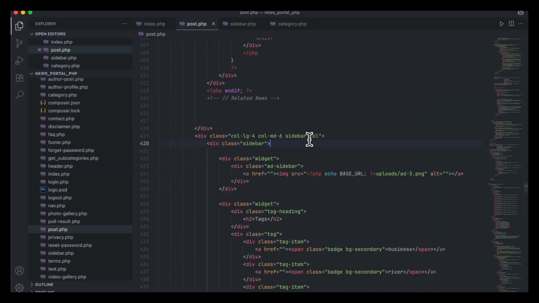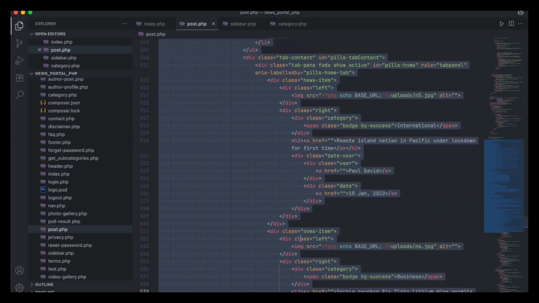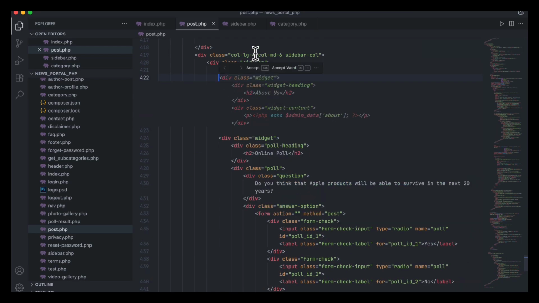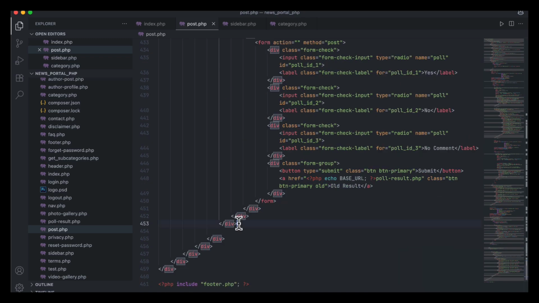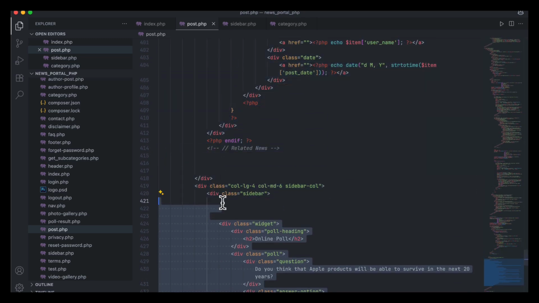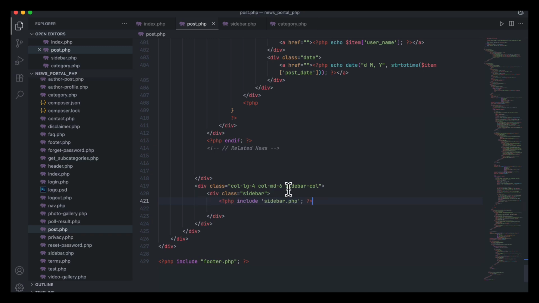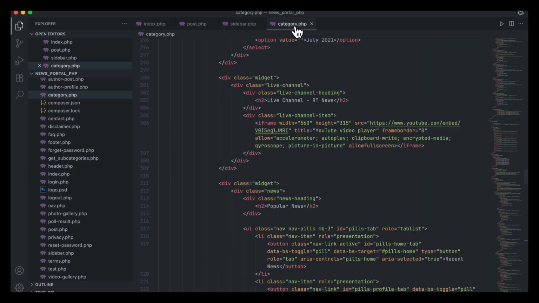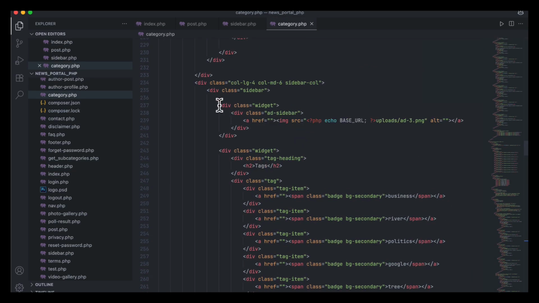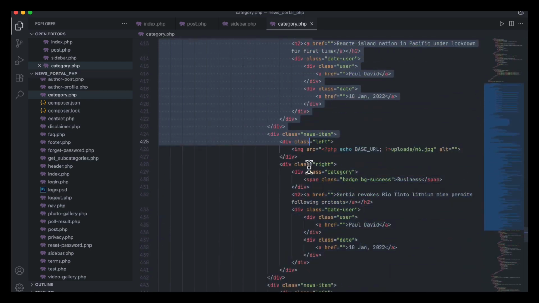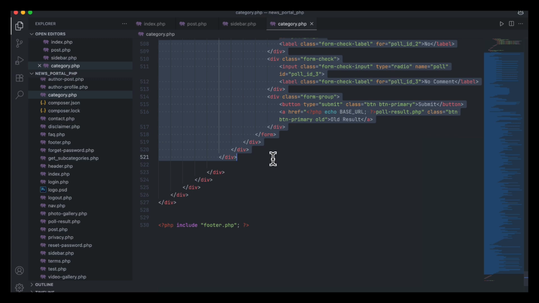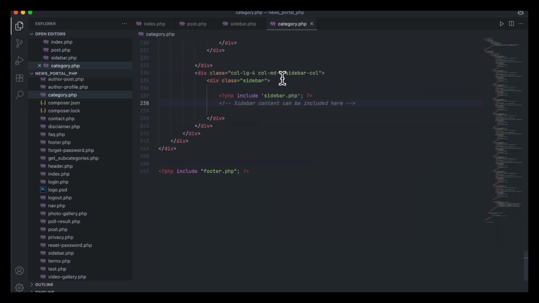So I will have to call the sidebar, and what is inside there I am going to remove, and also I will remove the last one that is here, and here I call the sidebar.php. So okay, and now in the category page there is also a sidebar, and the same sidebar is given here. So I am going to remove all the widgets, and then it is the sidebar.